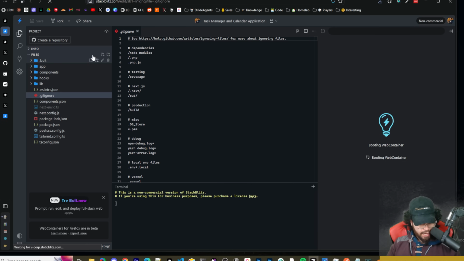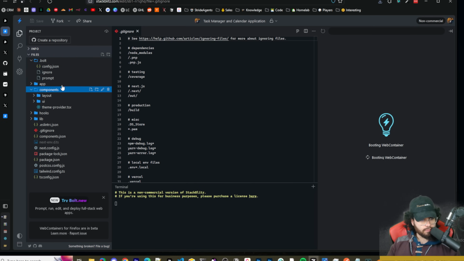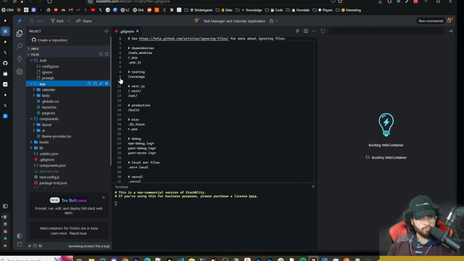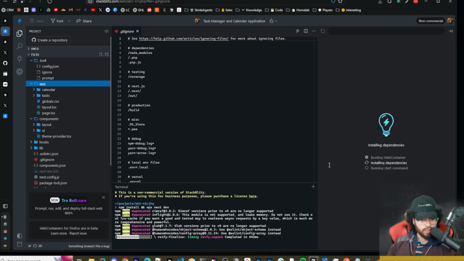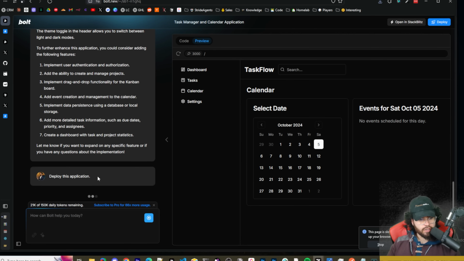So if I open in StackBlitz, you can see here it opened all the different folders here, our project right inside StackBlitz. You can install dependencies, run start command, and you'll be able to see it get deployed right here as well. So that's actually really cool too. If you click deploy here, it's actually deploying the application.